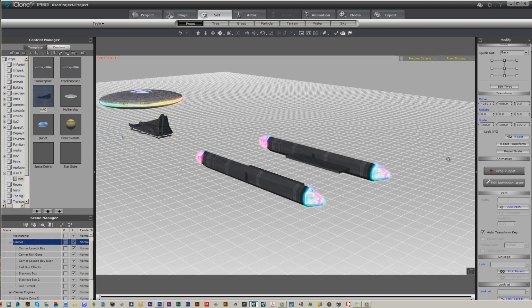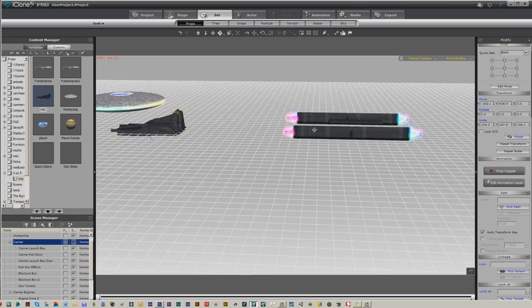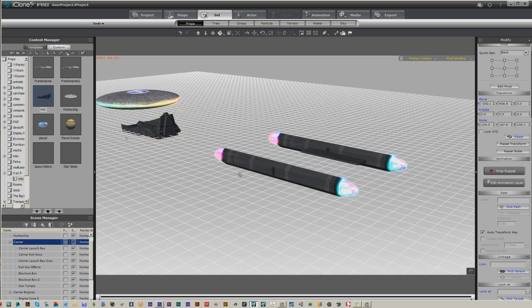Now we're going to go to the carrier, and we're going to set the scale for it. I want that to be 104.3, 167.9, and 106.1. Now we're ready to start assembling these.